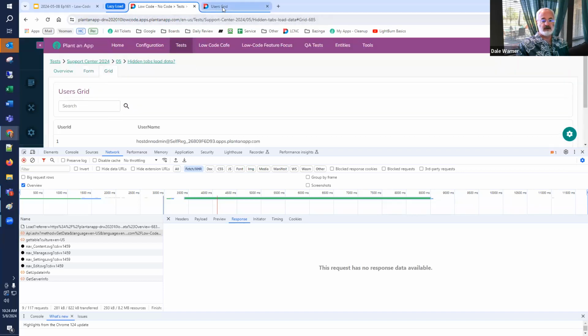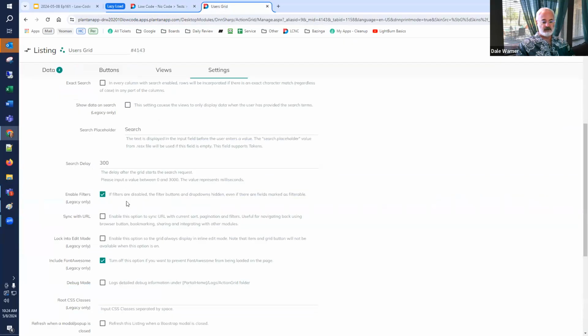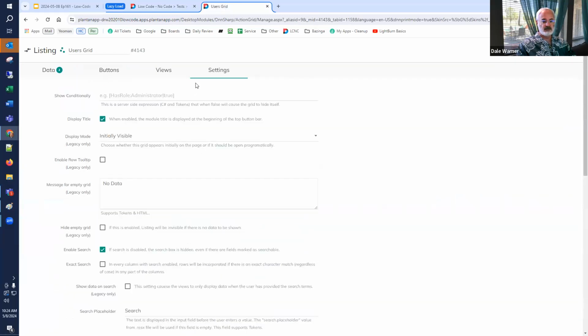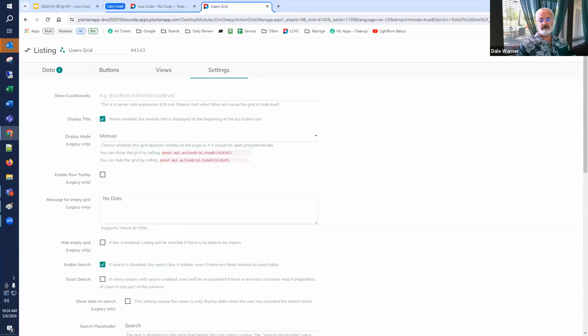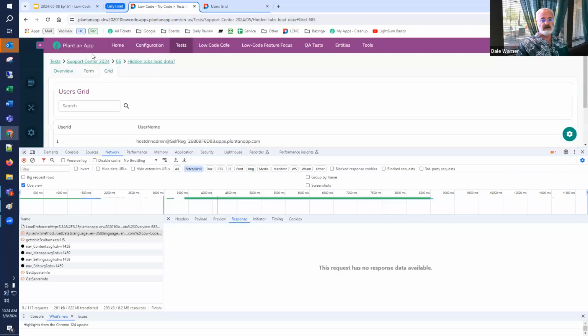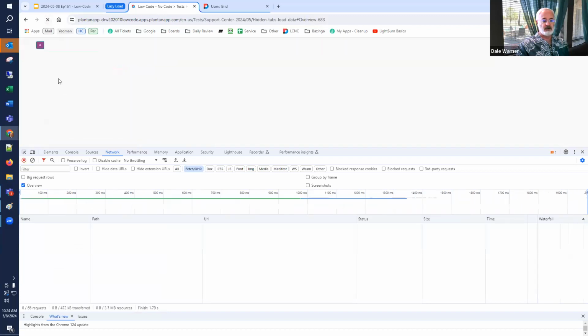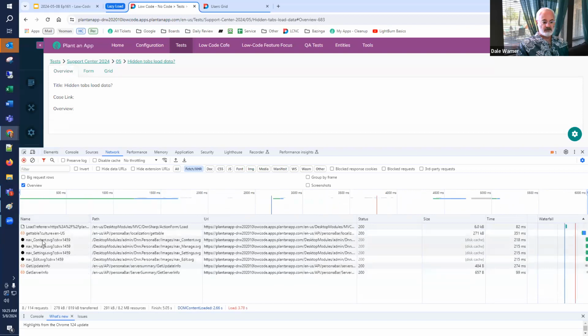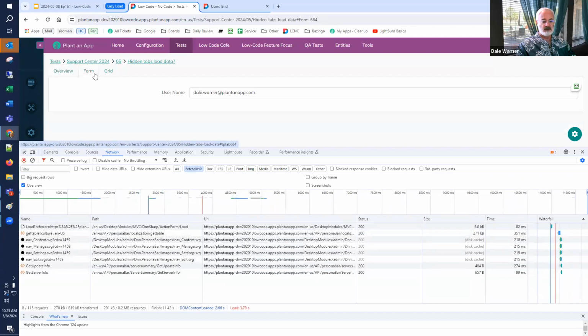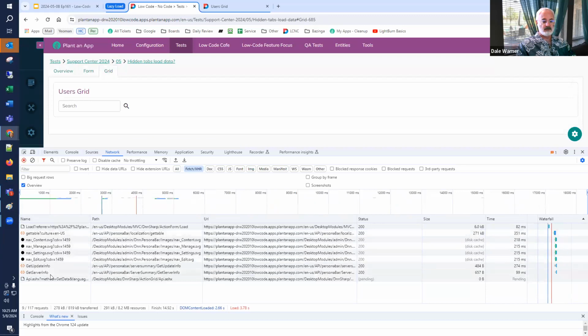So now the last and simple step, so we can put this away and just focus on our upgrade, is that if you change the display mode of your listing to manual and save, that now that listing will not load until you go to that tab. So here we go, we're on the overview tab, we're refreshing, we've got all of our calls, and notice there's no call to that get data thing. We go to form, no call to the get data. We go to grid, and there it is, get data.